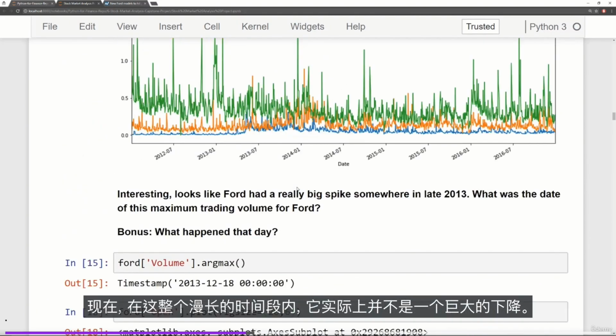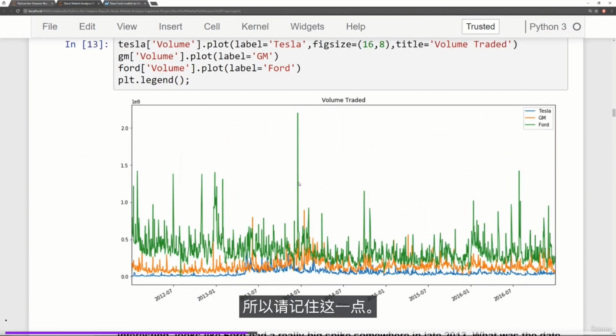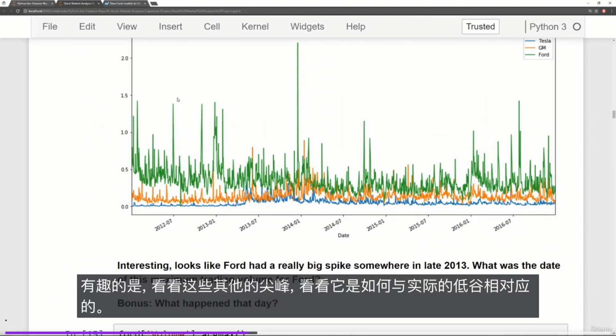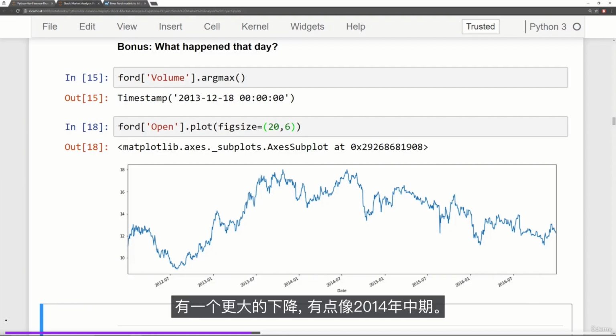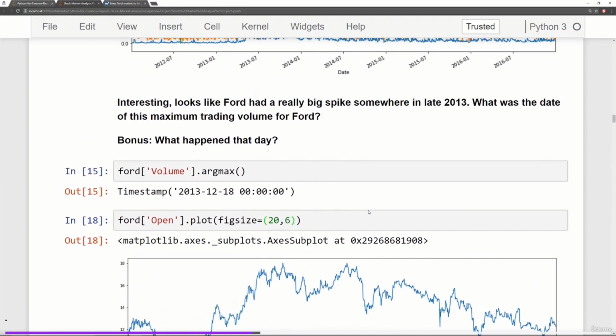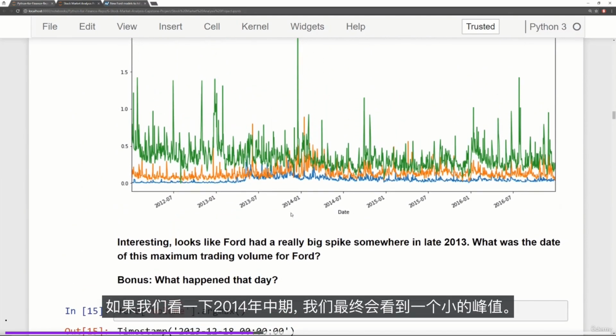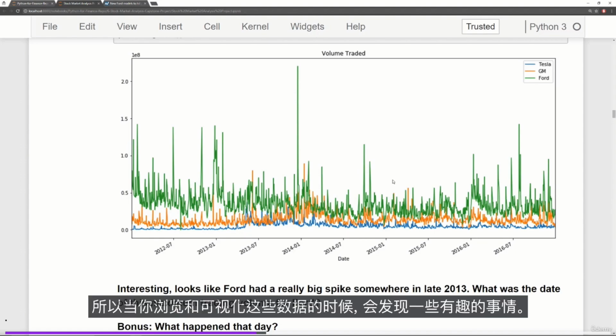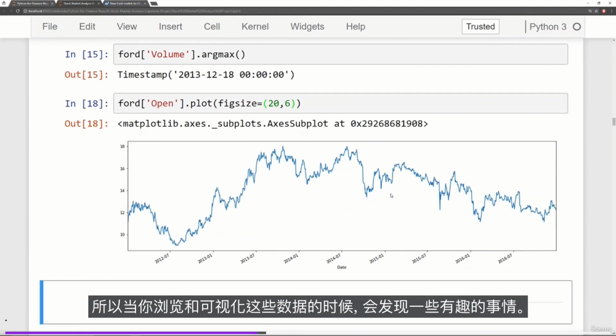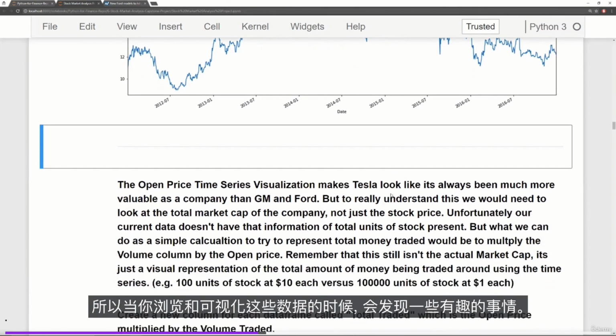so it's not as noticeable as the spike here. So keep that in mind. And what's fun to do is take a look at these other spikes and see how it corresponds with the actual dips. So you can see there's a much larger dip in mid-2014. So if we take a look at mid-2014 over here, we end up seeing a little spike here. So not as significant as this large spike. So just interesting things to check out as you're playing around and visualizing this data.